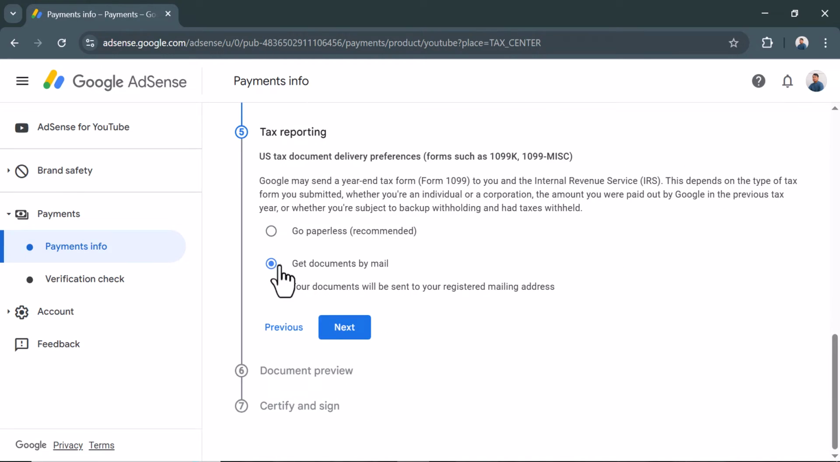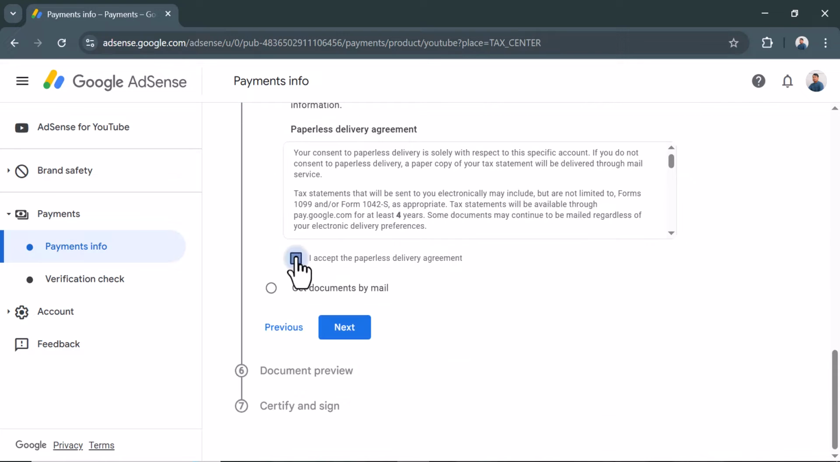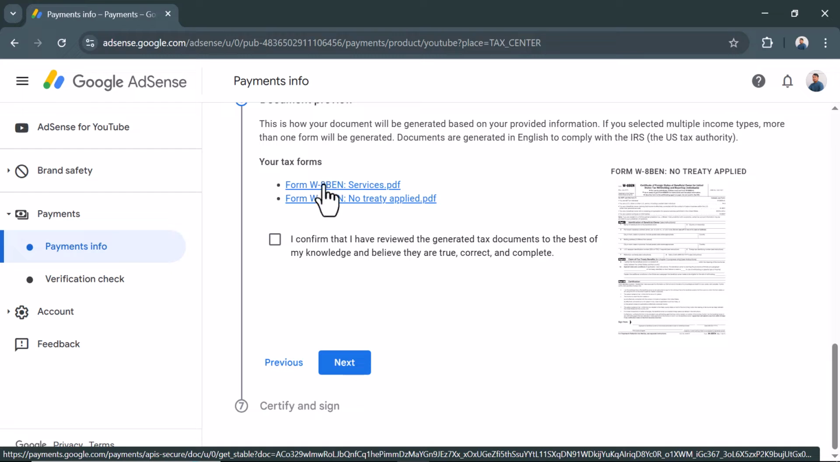If you click get documents by mail, your documents will be sent to your registered mailing address, so I don't recommend this one. Let's click go paperless and then click I accept the paperless delivery agreement. Click next. Okay, this is the W-8 form that we have. I will download this form.